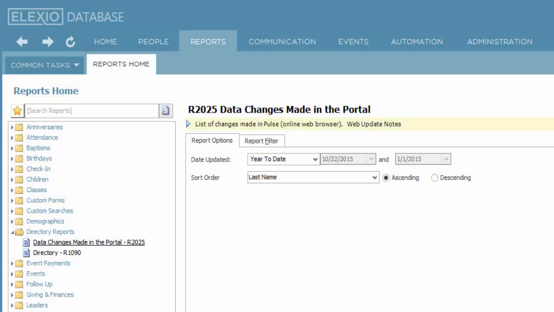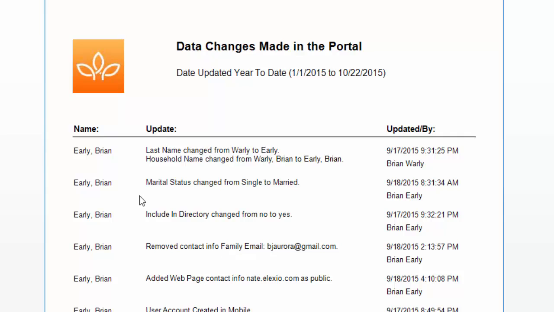With the existence of the portal and choices that we've already discussed that people could make online to remove themselves from the directory, it is beneficial to know what changes are being made in the portal. If you're in the directory folder, you'll see this report called Data Changes Made in the Portal, and that's exactly what it is. You set a date parameter, then you run this report, and it will give you a detailed listing of what happened in the portal. So what was the update, when was it done, and who did it associate with?